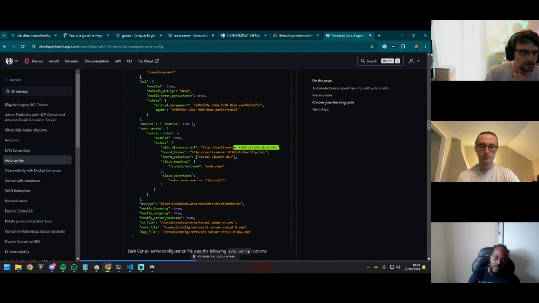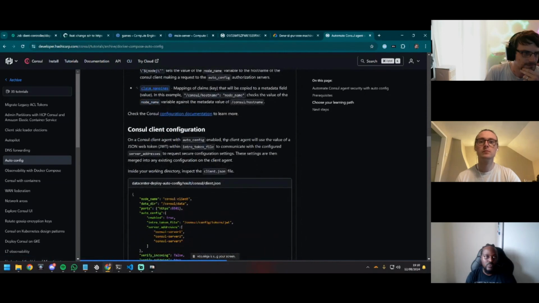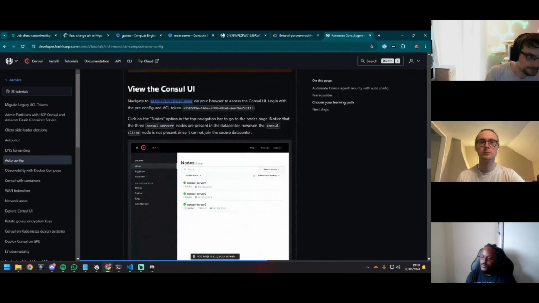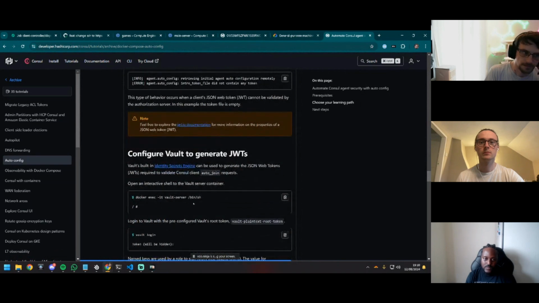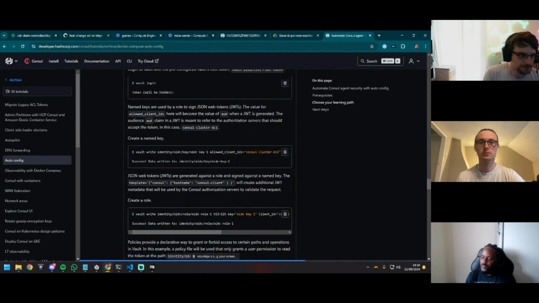Well, this is using Vault OIDC. It uses a JWT token to authenticate. So it looks like Vault generates a JWT token that you then load into the client, which the server can then understand and authenticate with.